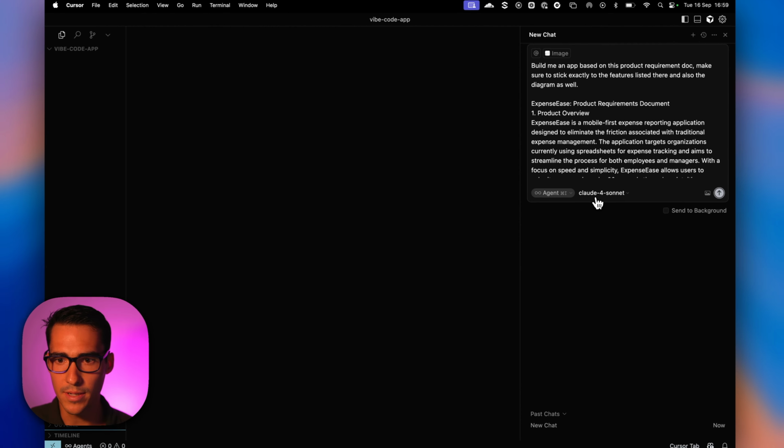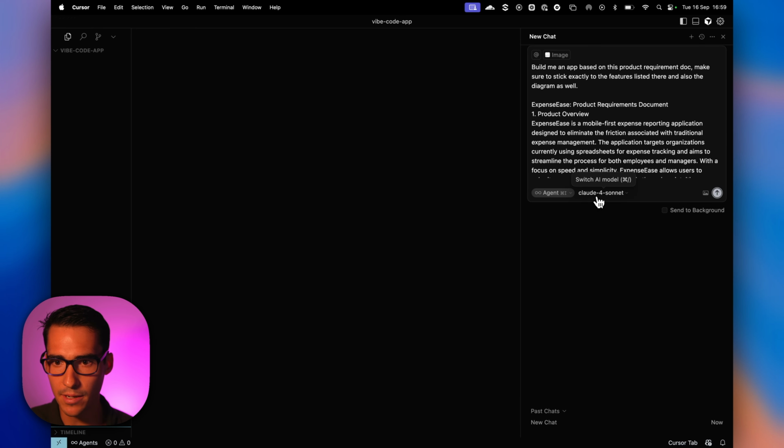One thing to note is that the output that you get is really going to be largely determined by what AI model you use. So make sure to test different ones and see which one works well. I found that Claude Sonnet works pretty well. So let's go ahead and start this.